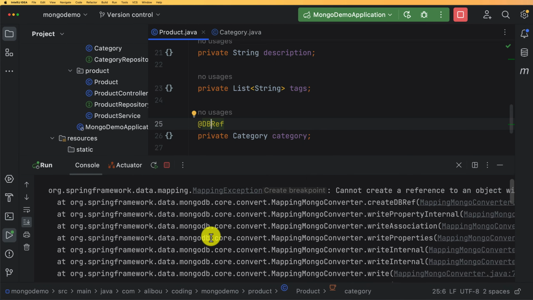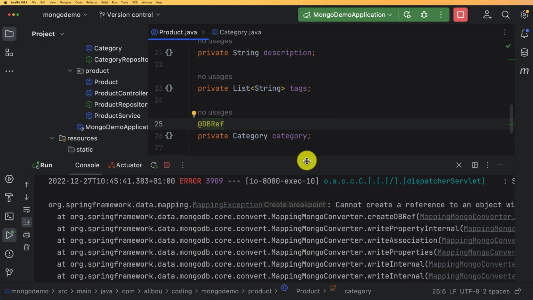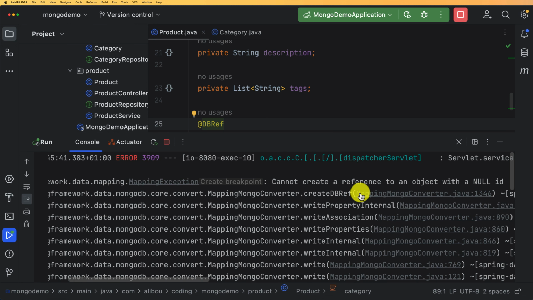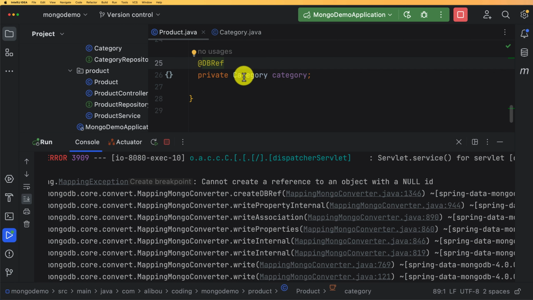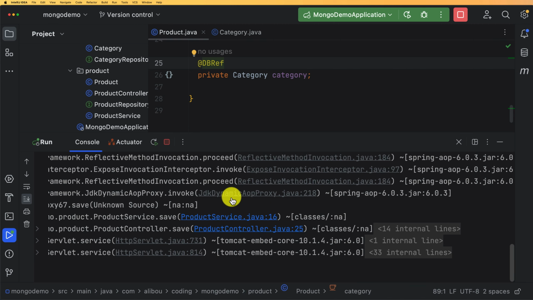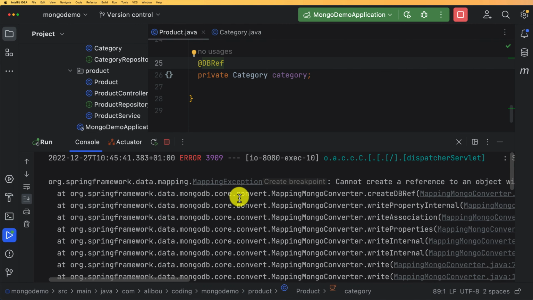We see right here this exception: cannot create a reference to an object with a null ID. Why? Because when we try to insert this category, we did not specify an ID for it. So when MongoDB tries to make the link between these two documents, or these two collections, it will not find any link between them. It will not find any category with a null ID. That's it for this part.